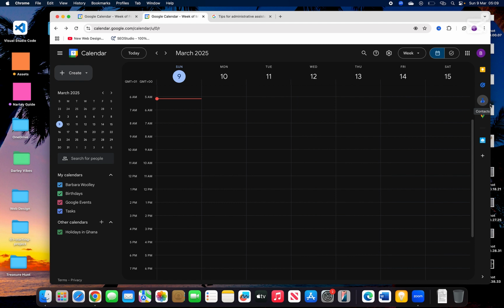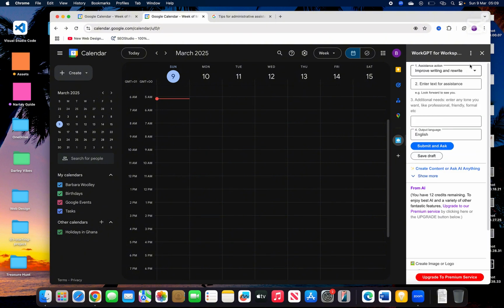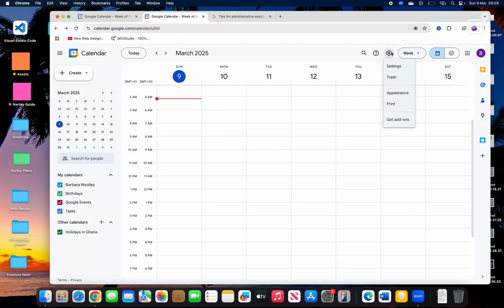Oh, sorry. When you check on this side, you can see it over here, Work GPT for Workspace. In case you want to use it, you tap on it, so you can use it whenever you want. Right, so that is all about our settings.